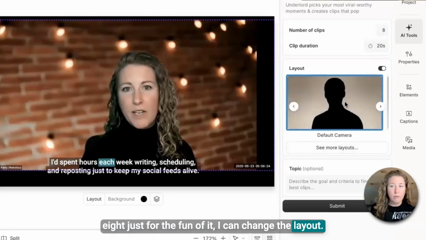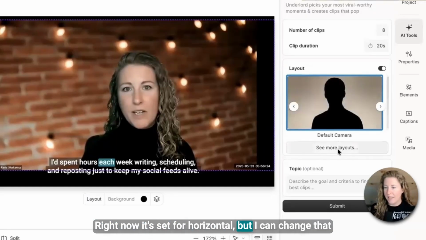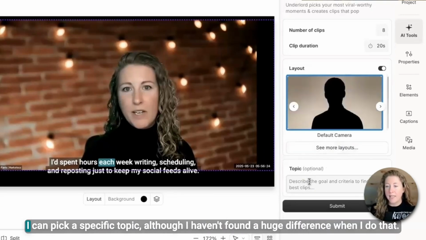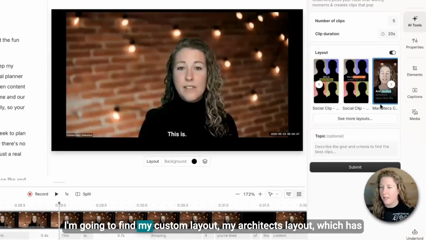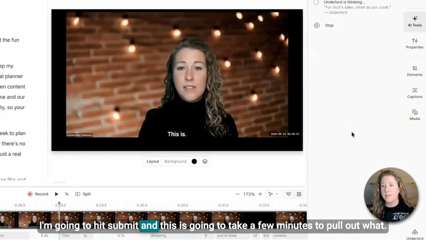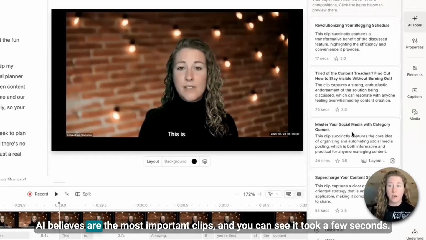I can change the layout. Right now it's set for horizontal, but I can change that. We actually have some saved layouts as well. I can pick a specific topic, although I haven't found a huge difference when I do that. I'm going to find my custom layout, my Marketecs layout, which has all my branding colors, and we do that for all of our clients as well. I'm going to hit submit, and this is going to take a few minutes to pull out what AI believes are the most important clips.